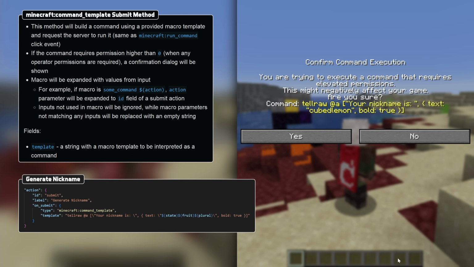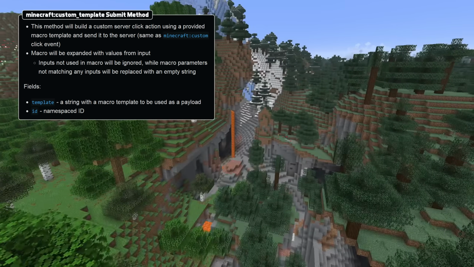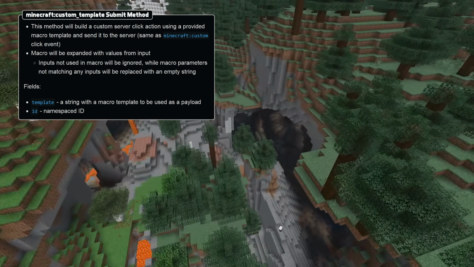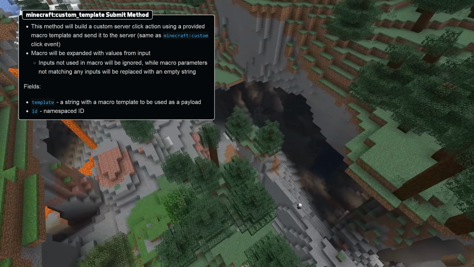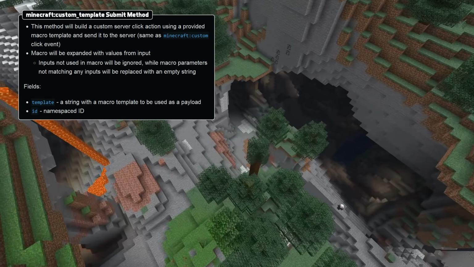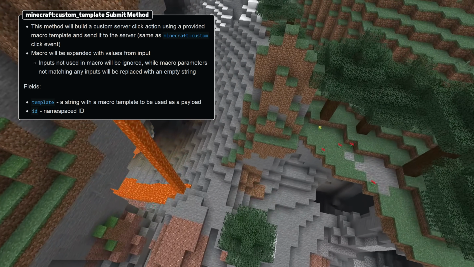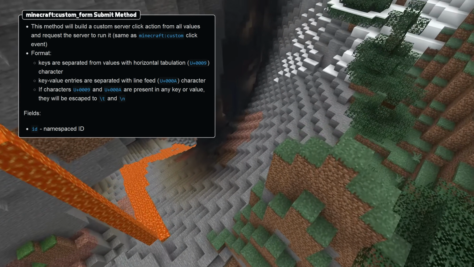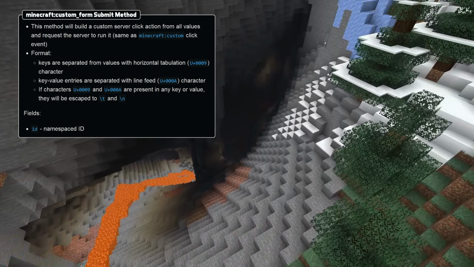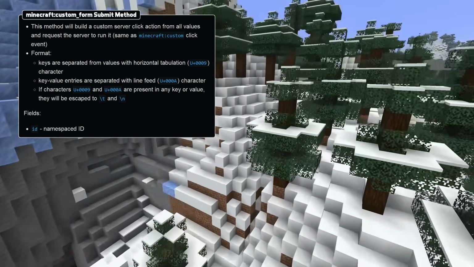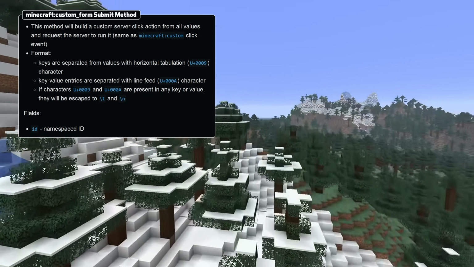The available macro parameters are the IDs of all input controls, which will expand to the resulting input value from that control. The custom template submit method sends a custom packet to the server using an ID from the ID field and with contents from a template field that is expanded the same way. This is intended as an alternative to commands for custom servers and does nothing on vanilla servers. And finally, the custom form method also sends a custom server packet, but instead of building the contents from a template, it will send an automatically built format. The only field for this submit method is an ID.